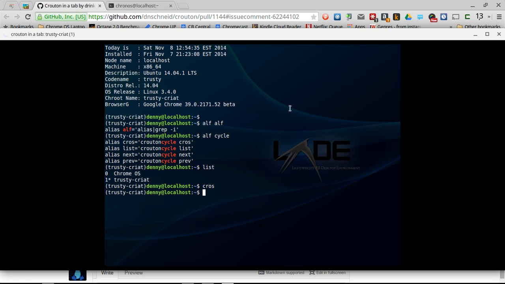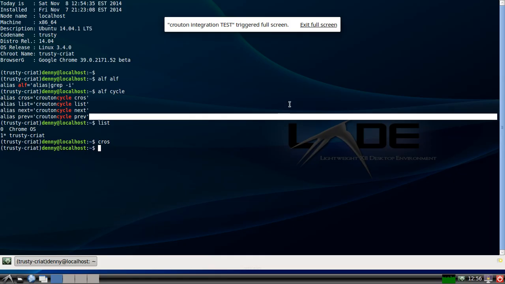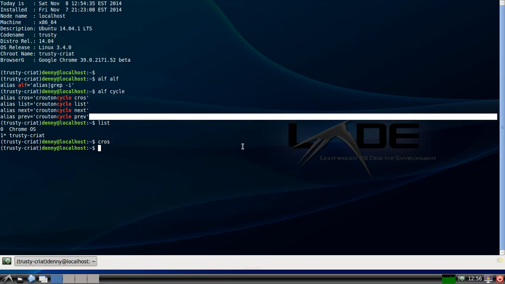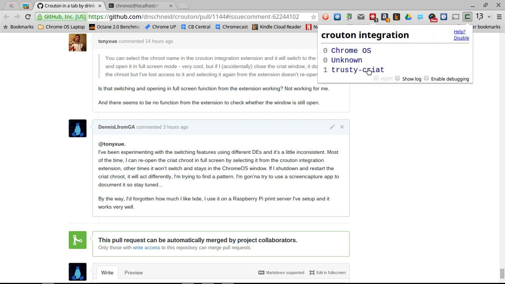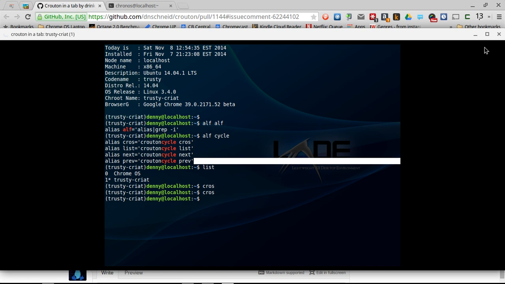Okay, it opened up, but not necessarily in full screen. I'm going to use the, let me see what they call it, I'm going to use the maximize key to open this up in full screen. Okay, now it's in full screen. Alright. I'm going to go back to crouton cycle again. Chrome OS. And let me try that again. It may open up in full screen. No, it didn't. Anyway, I'm going to maximize this.